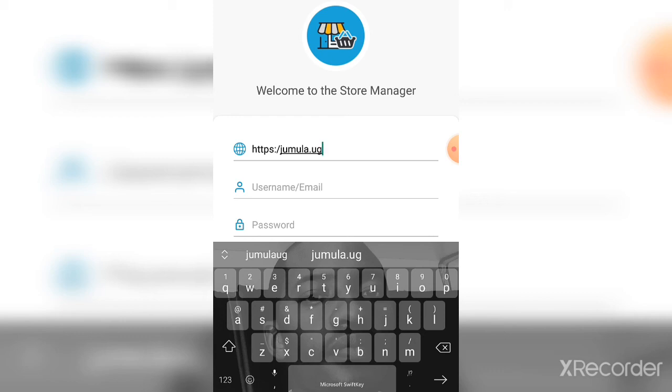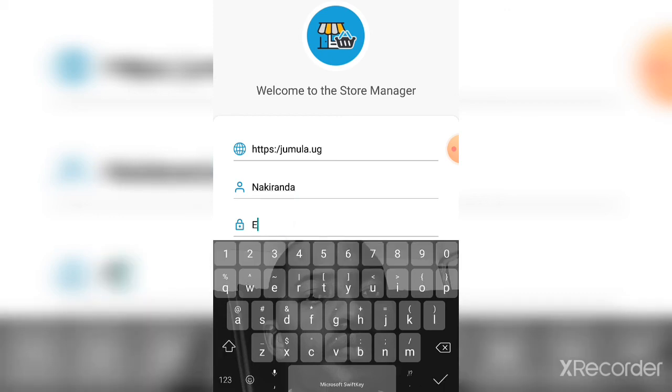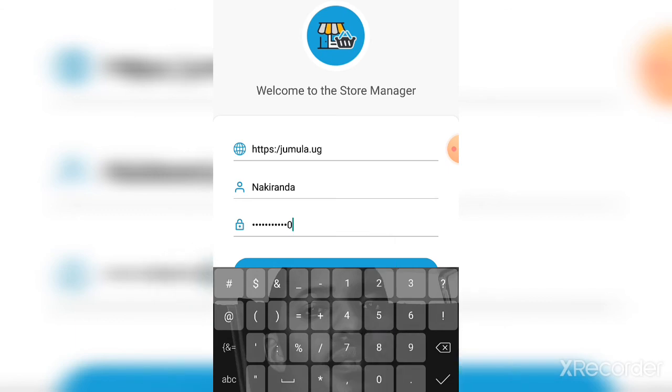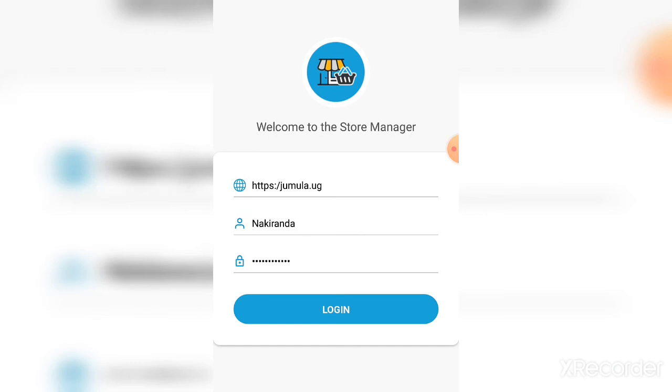Then the username or the email. Please make sure that you use the username or the email you use to log into the website. For this case, I made a test account, and I used these names. So that's my username, and I don't care if you are seeing what I'm doing, because this is just a test account.